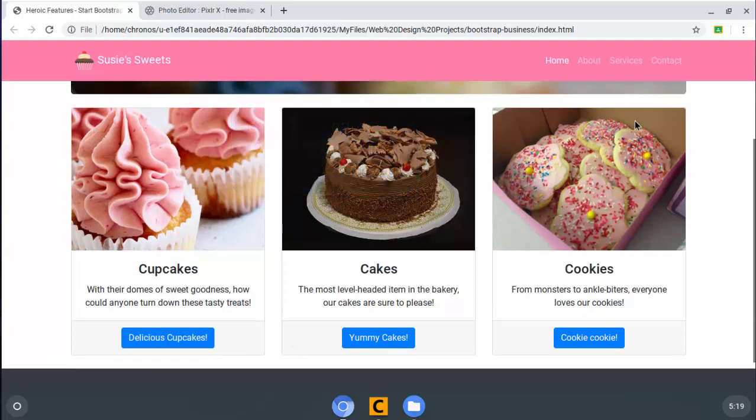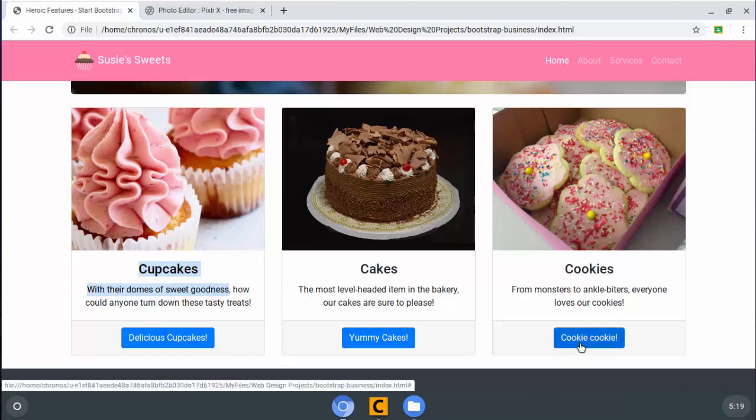So now we've fixed our images so they're all the same aspect ratio, and we changed the copy and pointed it to some fake pages that do not exist. But they might someday. Okay.